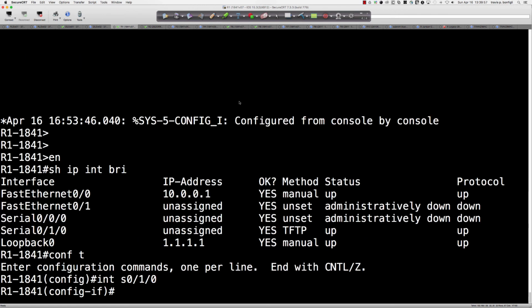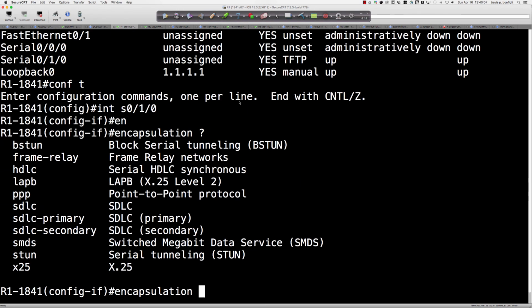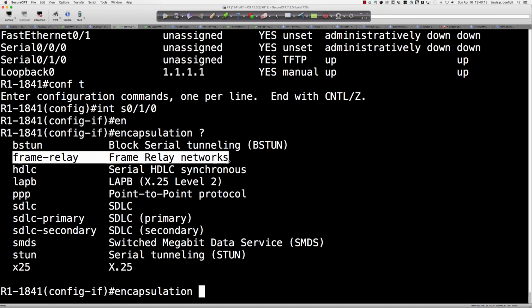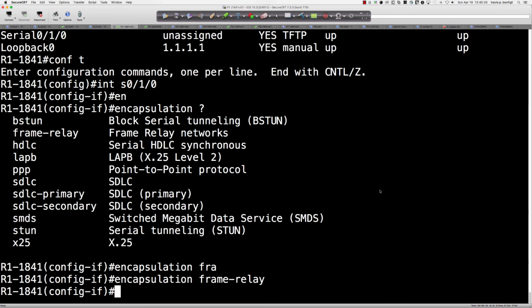So again, we've got HDLC as our layer 2 encapsulation. The other one I could say is encap PPP, right? For point-to-point protocol. However, if I do an encap with a question mark, you can see we've got quite a few choices here, and one of those choices just happens to be frame relay. So I can change the encapsulation on the interface to frame relay.